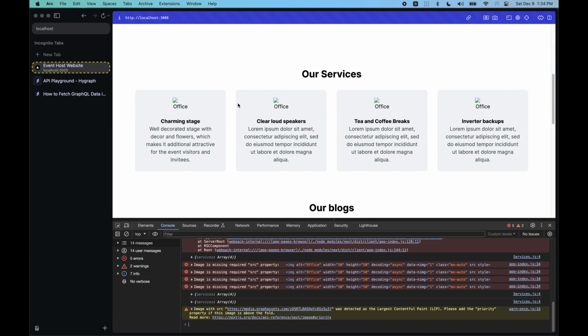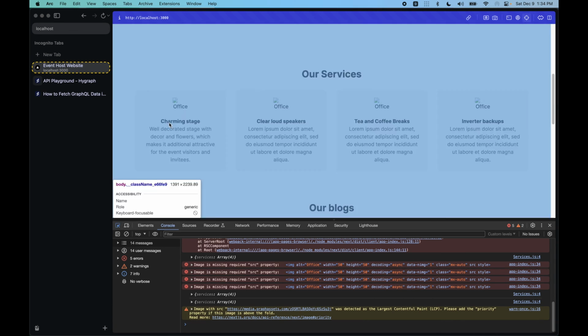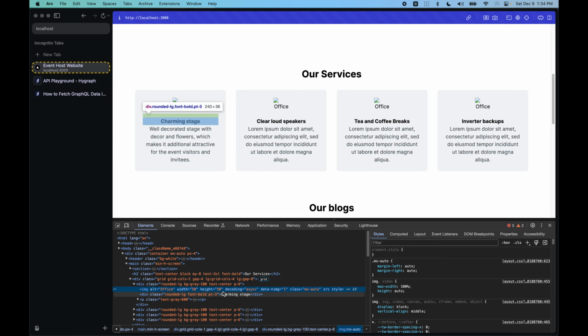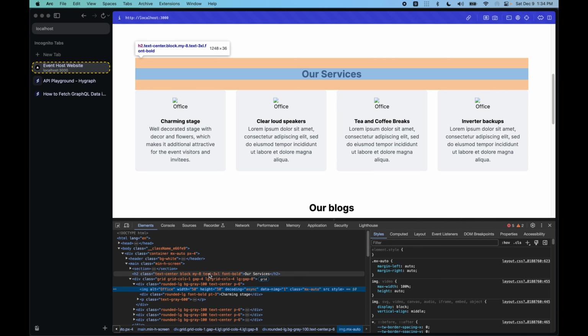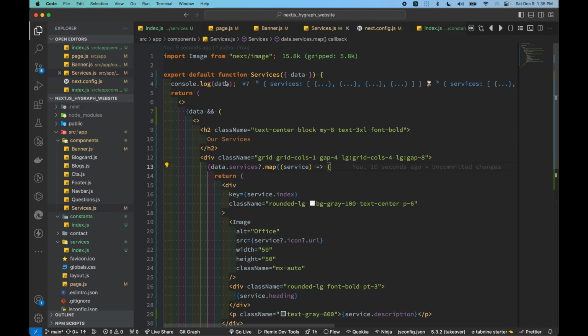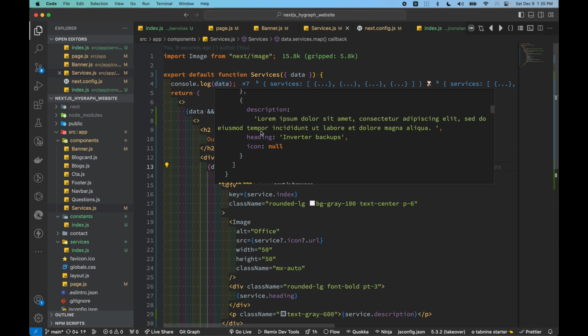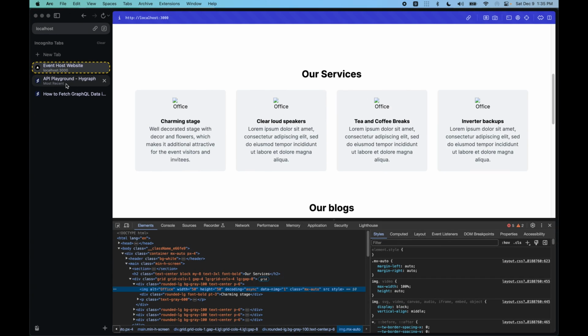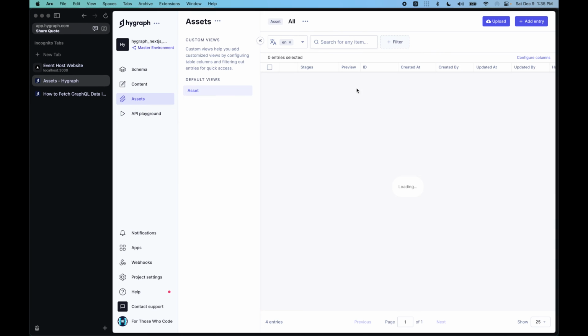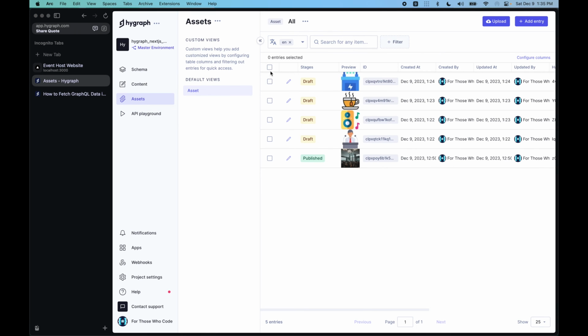All right, so we have our data here, but the icon is not loading. Let's see why. Okay, so inside of our data, we can see icon is null. It's probably because we haven't published the assets. Let's go to assets, and it's still in draft stage.